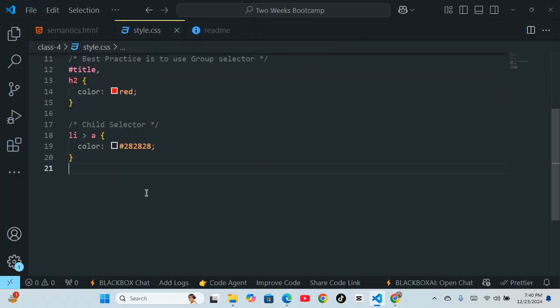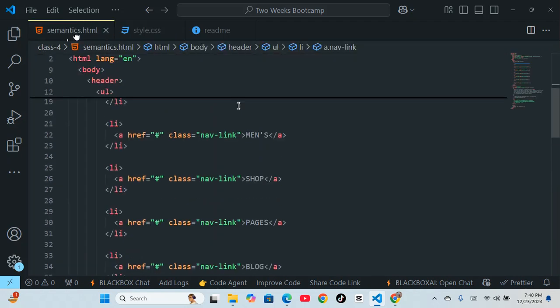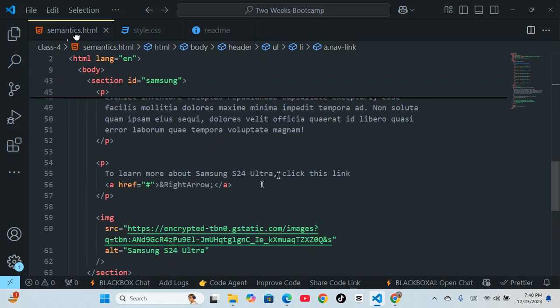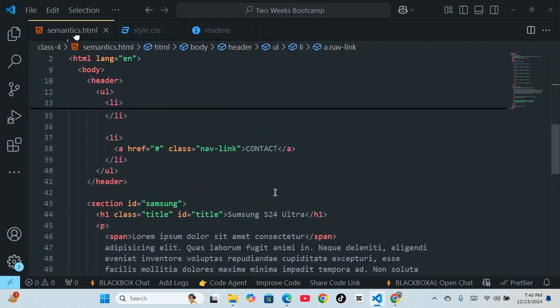I'll come to the CSS. So the thing is, if I want to style the font family of all my text, that means the link text, the H1 text, the paragraph text, the span text, and all. So all of these texts, if I want to change the font family, because apparently they have the same font family, it will not be wise to select each of the elements and give it the same CSS font family. That's not good.